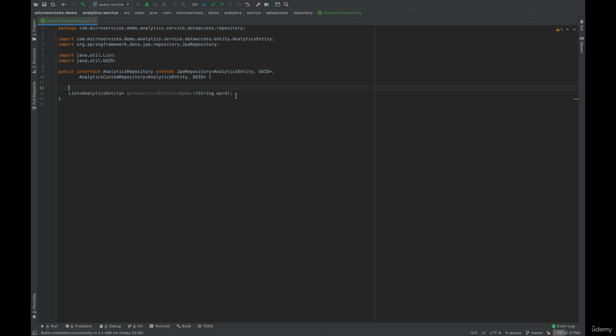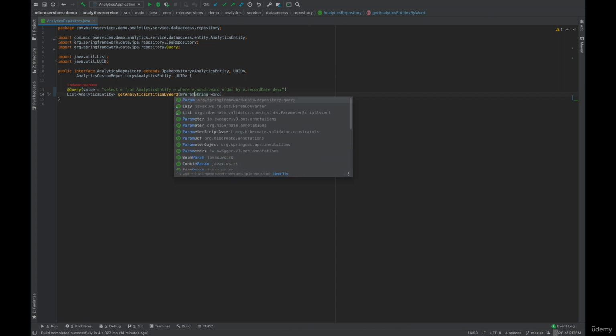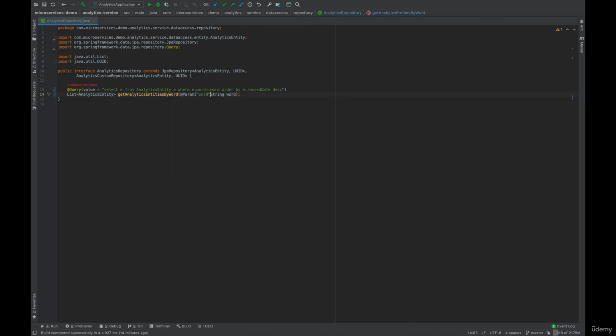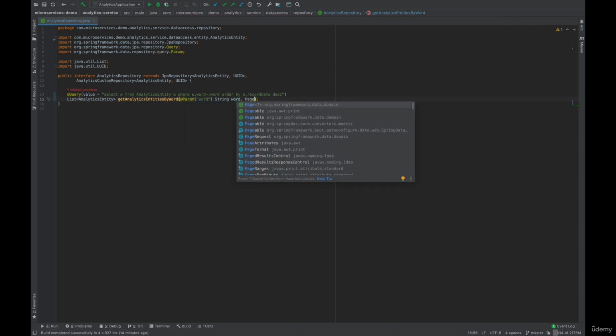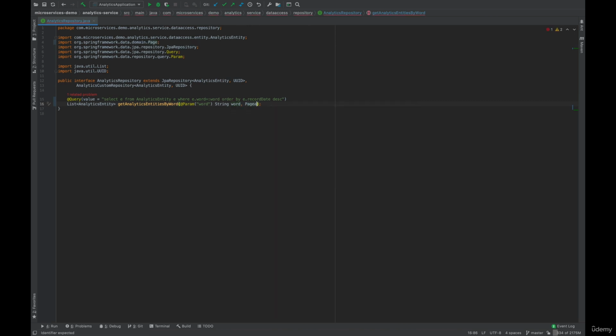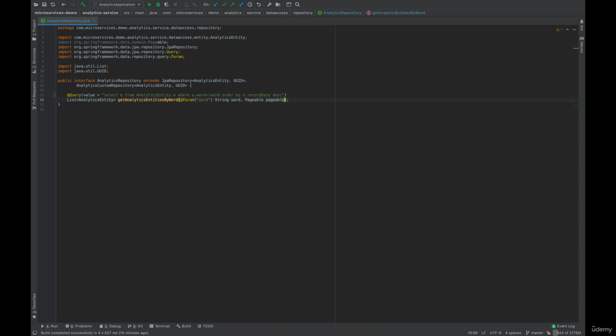Before doing that, let's add getAnalyticsEntitiesByWord method here with query annotation and with a JPQL, that is JPA query language. That will get Analytics entity by word and order it by record date. This method takes a string word as param and also takes pageable param to be able to limit the data we query. Since there is no limit option on JPA directly, we use pageable here. And then we return a list of analytics entity.